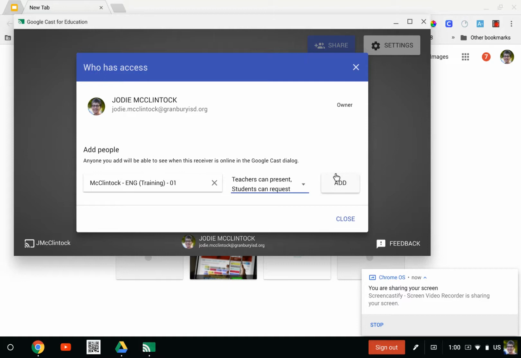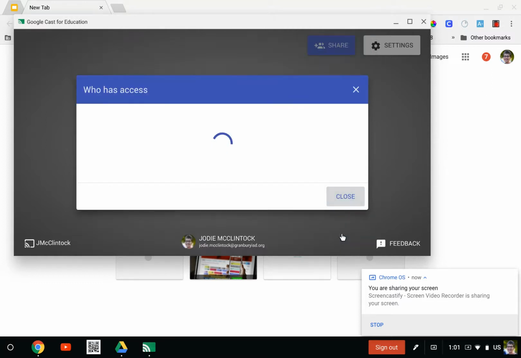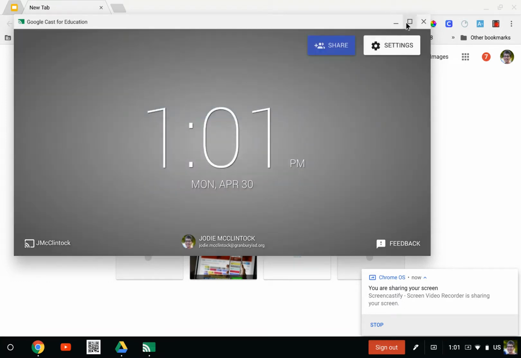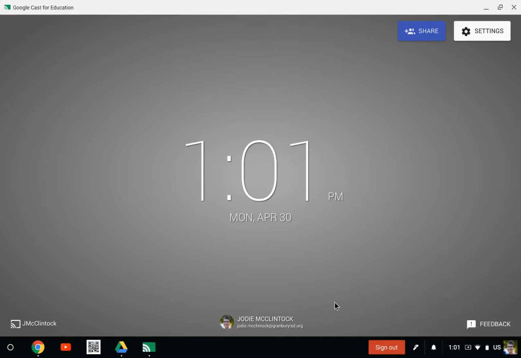Once those decisions are made, you'll click the Add button, and you have everything to check over one more time, and you can close this screen. And you can full screen yours. A couple of things to check here are that it's your email address at the bottom. The name of this session should show in the bottom left-hand corner.